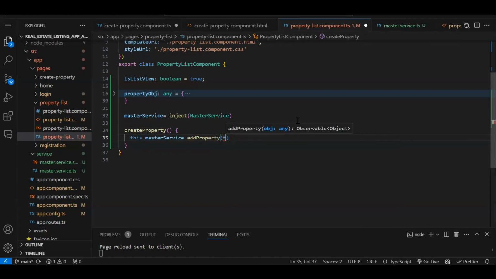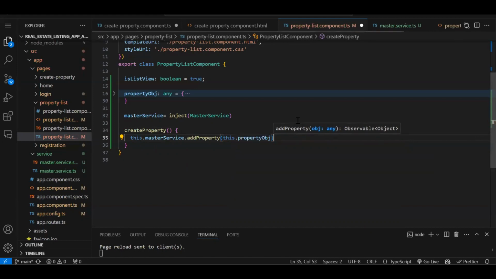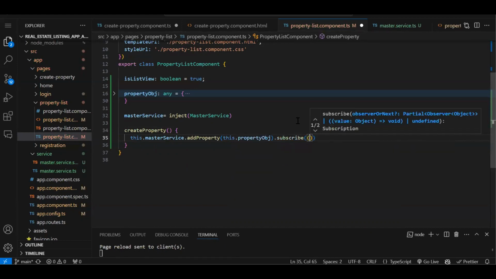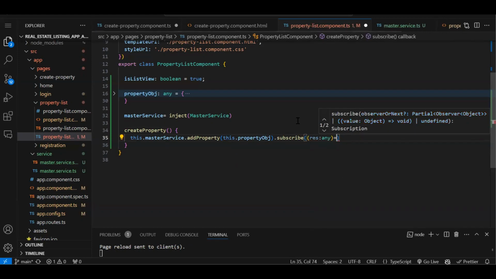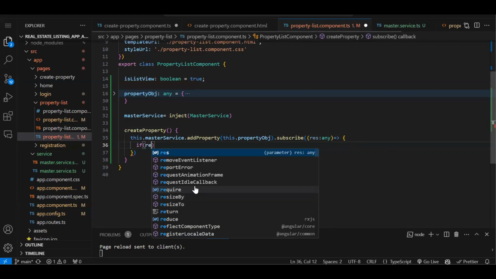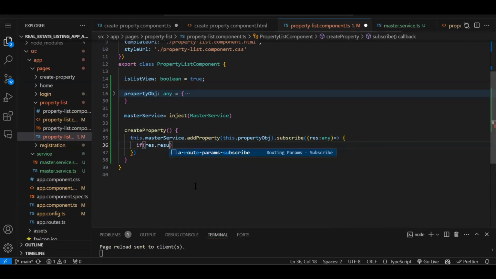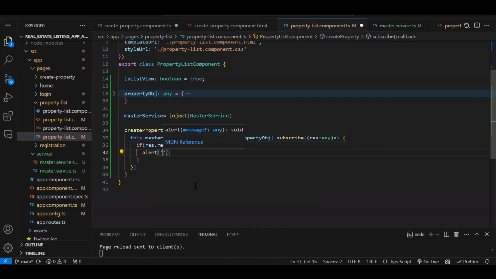We need to send the object. So this.propertyObject.subscribe, result colon any. Again, an if else check just to make sure if the result is success or not. Alert: property created successfully.